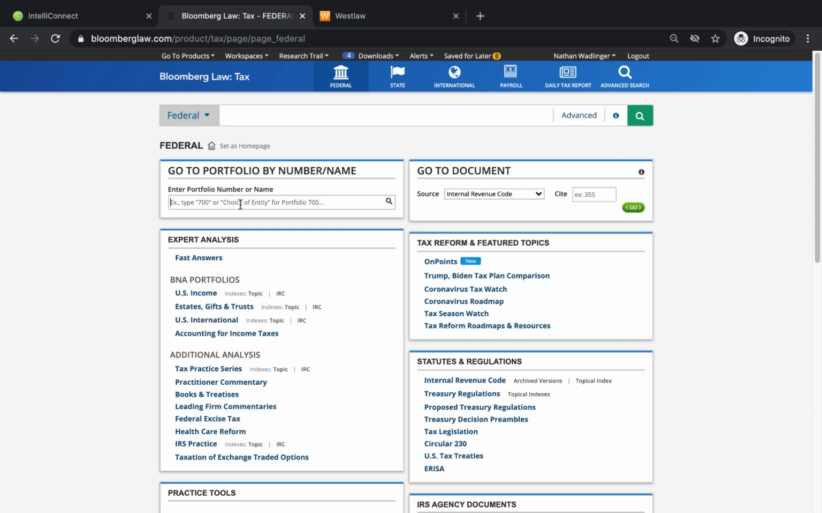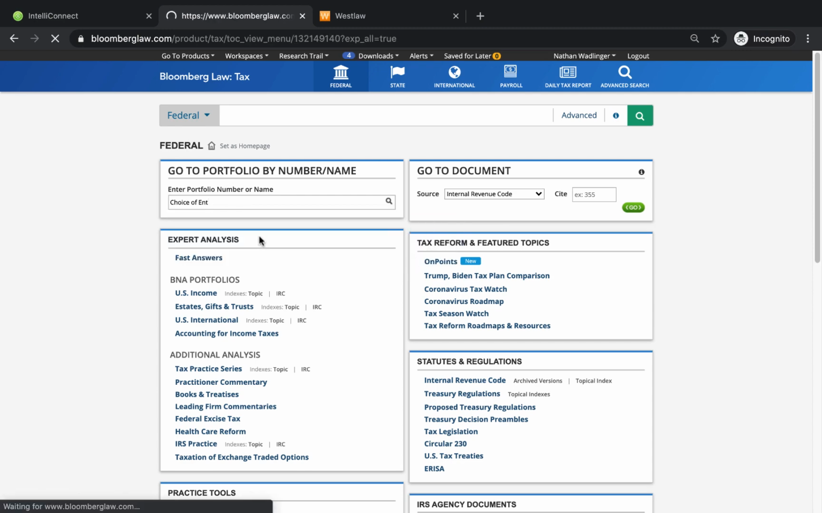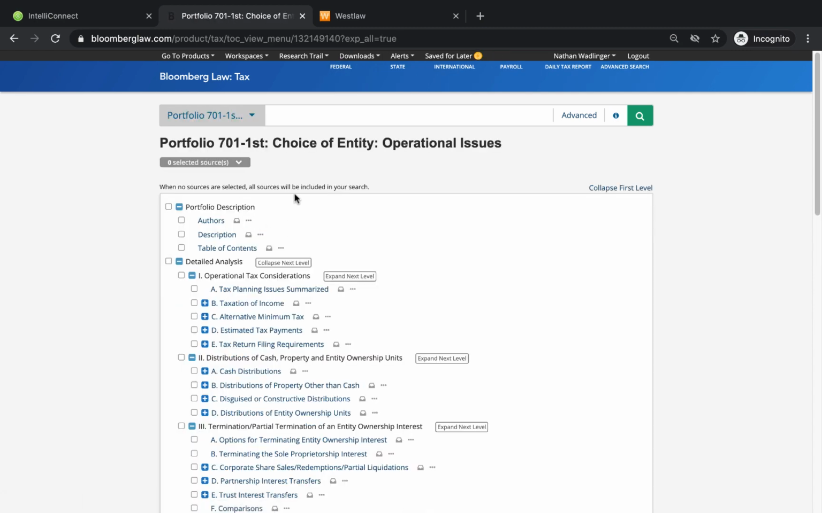So let's just type in choice of entity like it gives as the example. That's a very common one. It starts typing it. So we'll go to the 701, the first one. And it basically breaks this down.